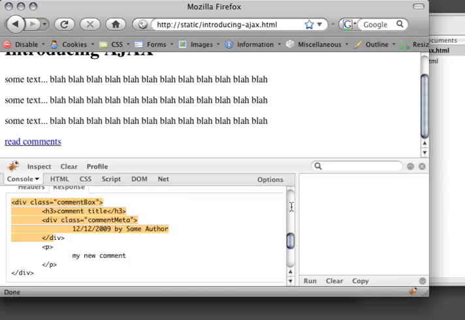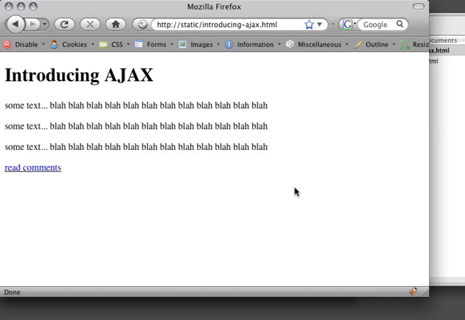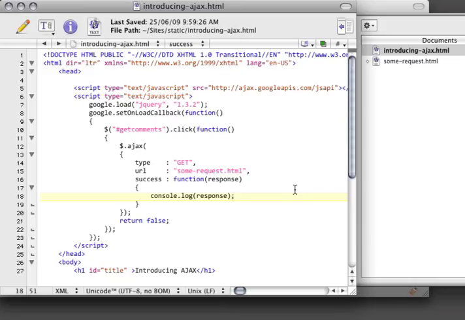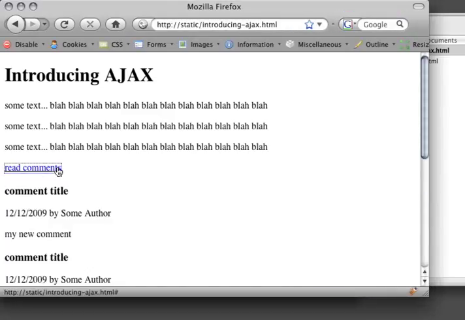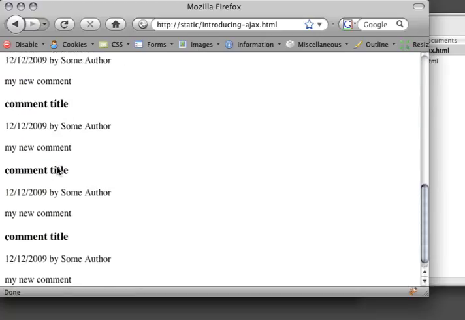Anyways, so now that we know that the response is actually working, we can use our DOM manipulation tricks from the last video to actually show some of these comments. Instead of the console.log, I'm just going to append to my comment container and I'm going to pass in my response. Well, let's refresh that, and there we go. So these are actually being pulled in asynchronously.